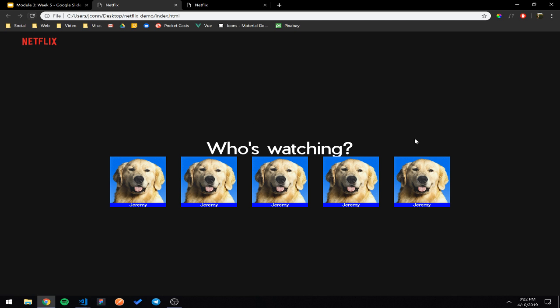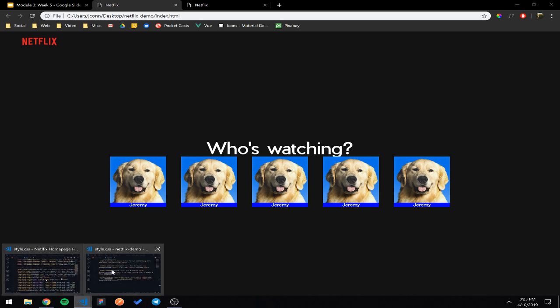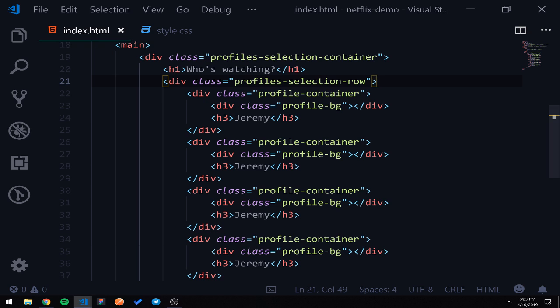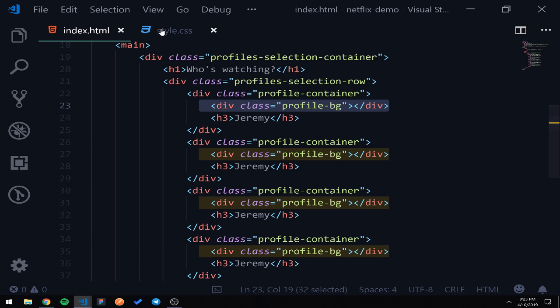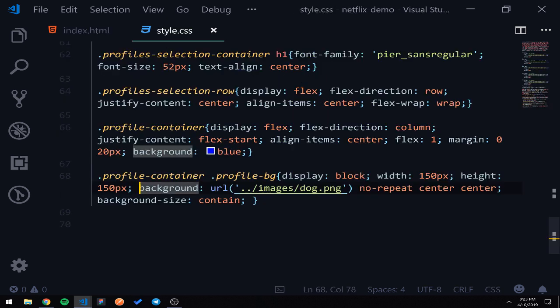Save this. You can see right now they're all dog, but they have the width and the height. Did you put it on the container? Right, so you just want the width and height on the image itself. So you put the width and the height on this, right? Yeah. So you want it on your image. So for me, that's profile BG is the class I give.